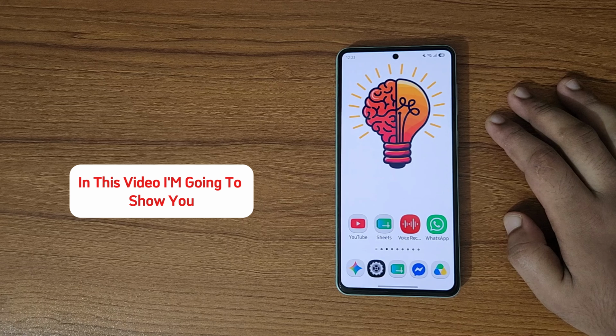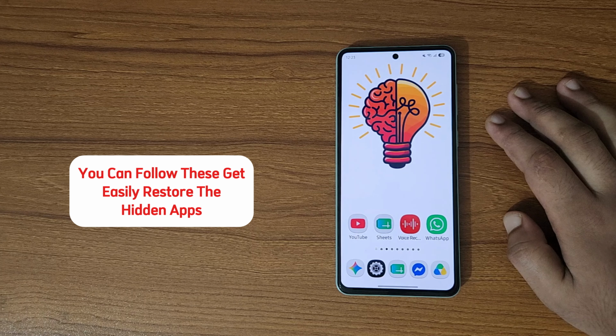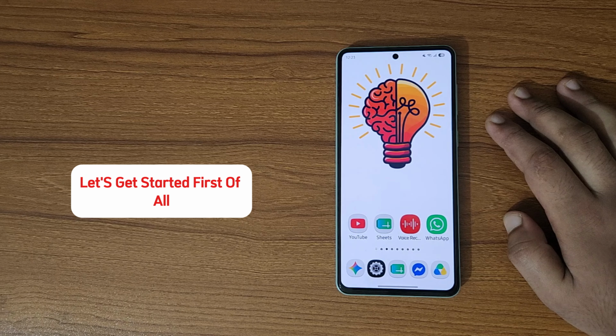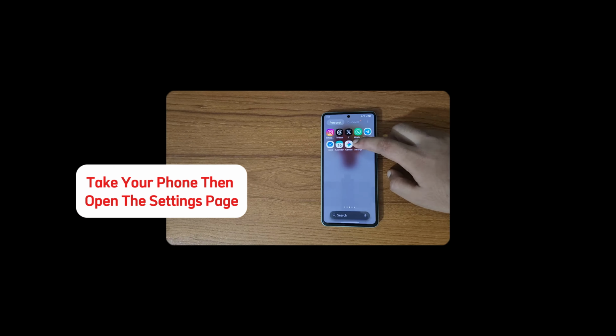In this video, I'm going to show you how to find and unhide hidden apps on your Android phone. You can follow this guide to easily restore the hidden apps. Let's get started. First of all, take your phone, then open the settings page.